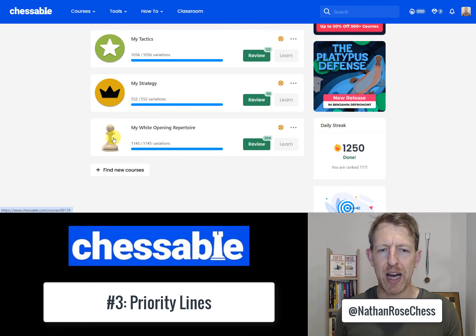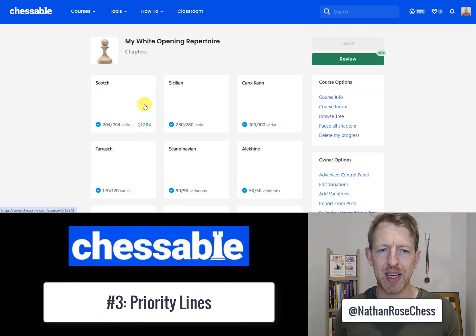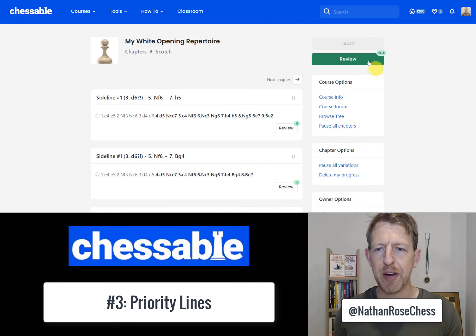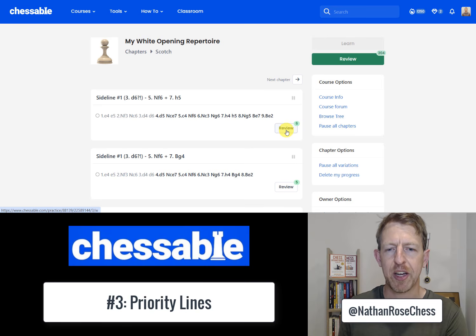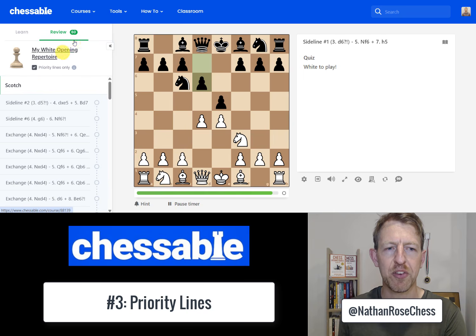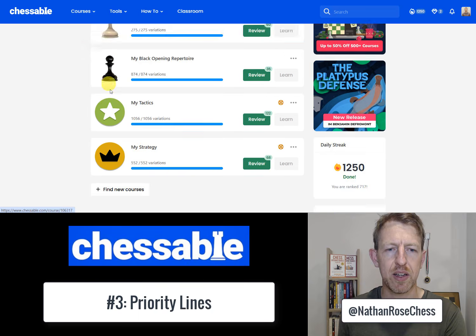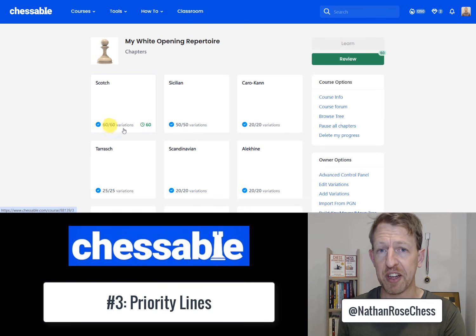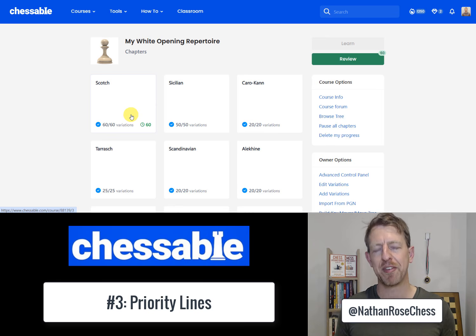So if I go to my white opening repertoire and I open up the Scotch, you can see that I've got 204 variations there. But out of those 204, I've got a smaller number of these which I've classified as priority lines. If I go into review and just click priority lines only, you'll see that the number in the Scotch opening chapter has gone down to 60. So just 60 variations to review, which is a bit more manageable than over 200. And that allows me to focus on the most important variations.